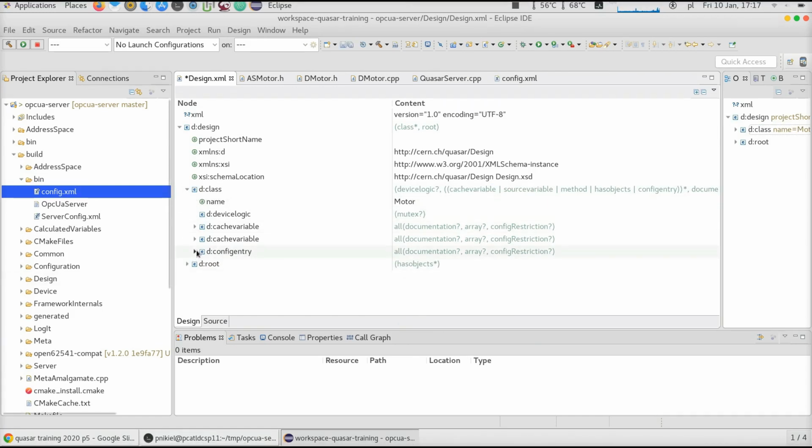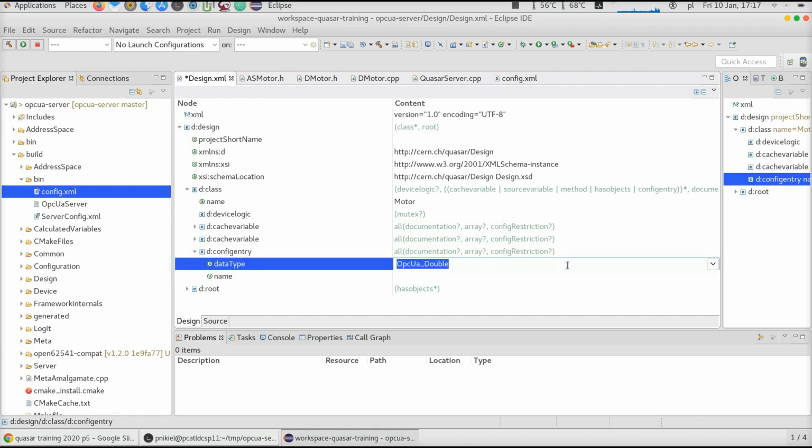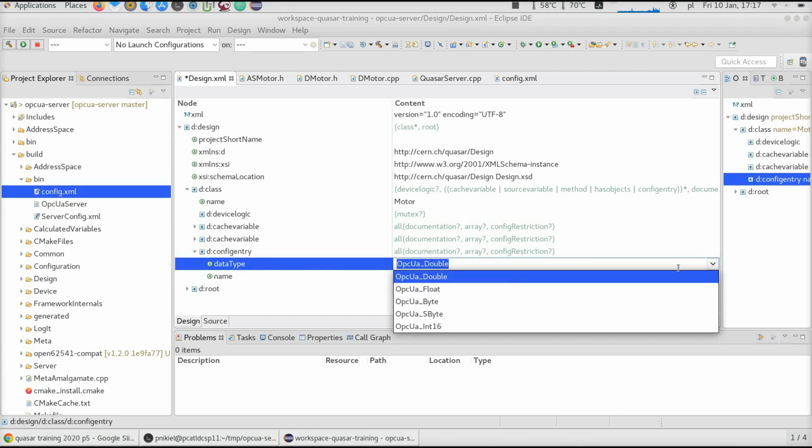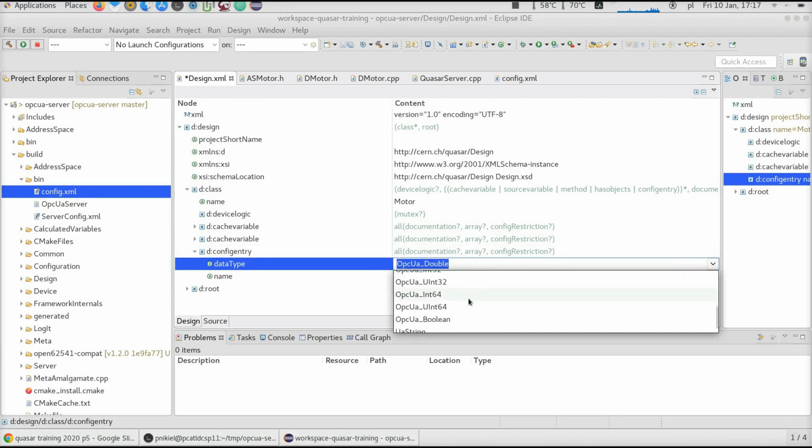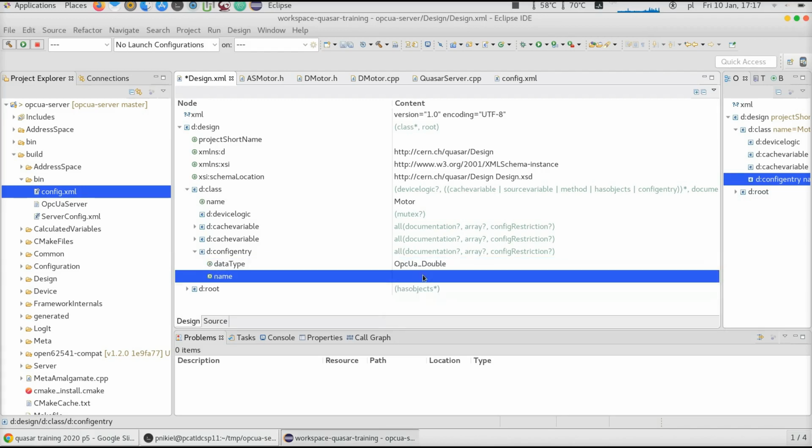It's per motor, as you can see. And then I set I want my identifier to be an unsigned integer. Of course, it might be any other data type supported by Quasar. And I will simply call it identifier.